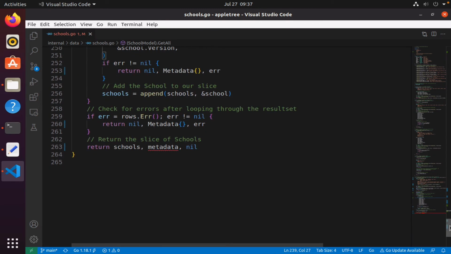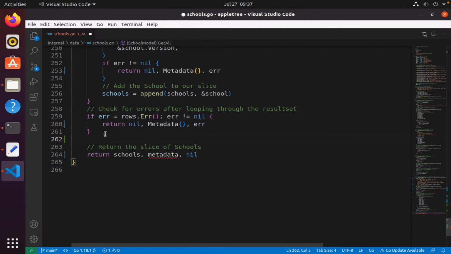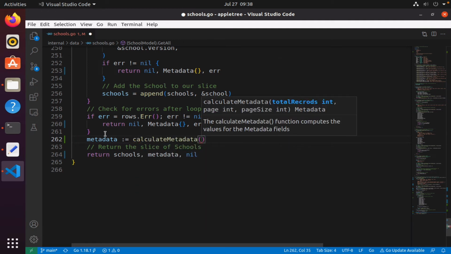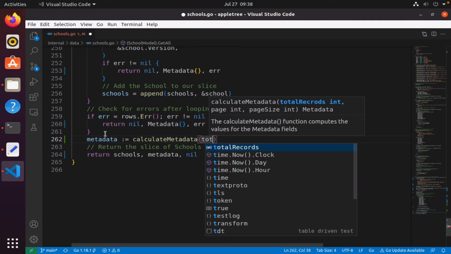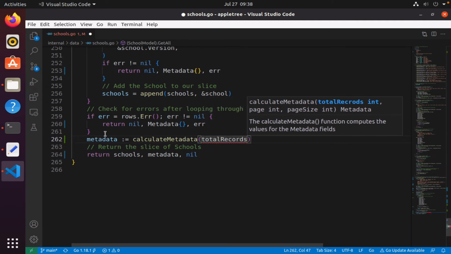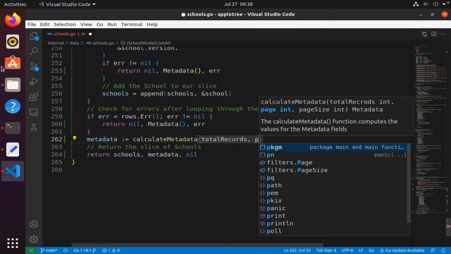And so let's do the last thing, which is to actually return a valid metadata object. That's easy enough. So metadata, nope, not that one. Metadata will simply be a variable that I will get by calling the function calculate metadata. I will pass to it total records, which we have. I will pass to it page, which we have.